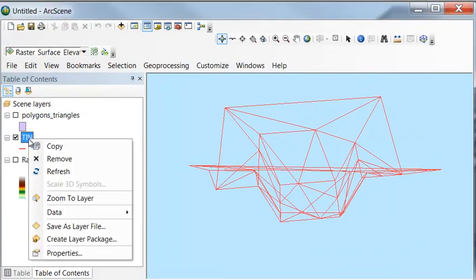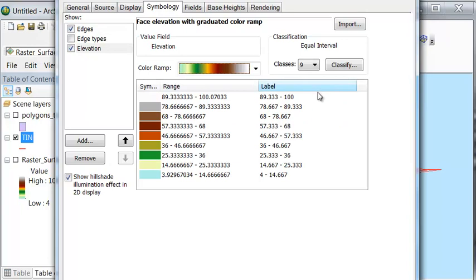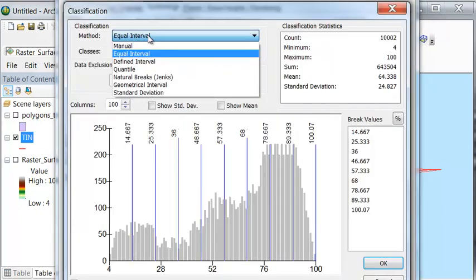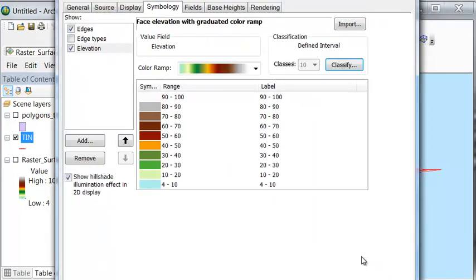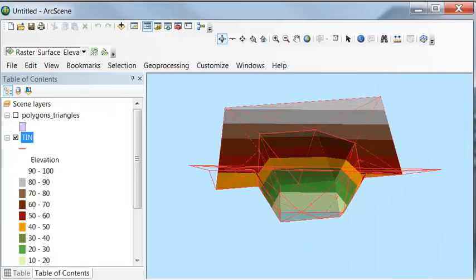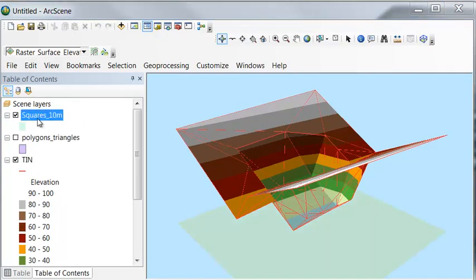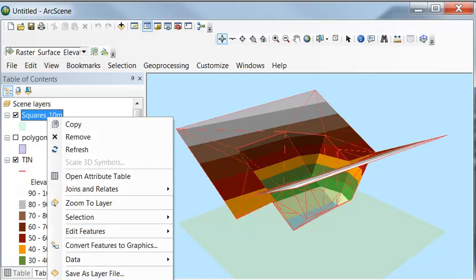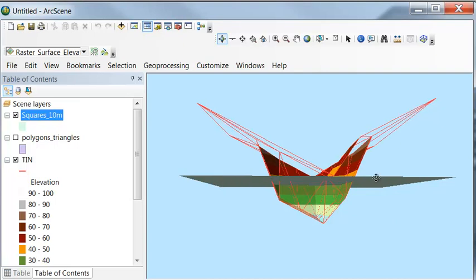Let's symbolize our TIN. If we go to properties, we'll symbolize it using elevation, with an interval of 10. So if we go to classify, define interval, and our interval size will be 10 meters. So then we have from 4 to 10 meters all the way up to 90 to 100 meters. So now we've got our TIN symbolized every 10 meters. And let's use our original fishnet and we'll assign that a base elevation of 50 meters. Base height, a constant value of 50 meters. So here is our reference plane of 50 meters.